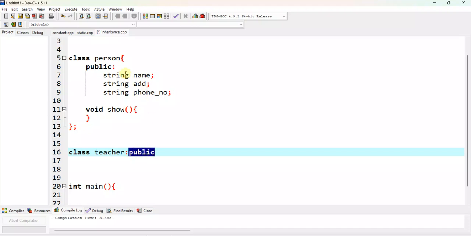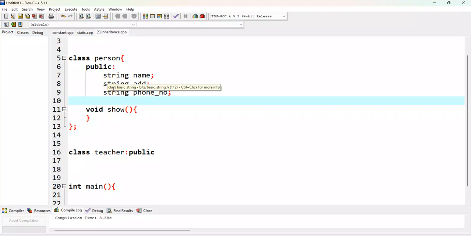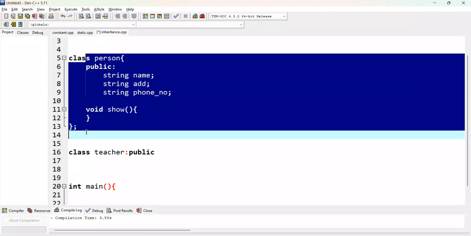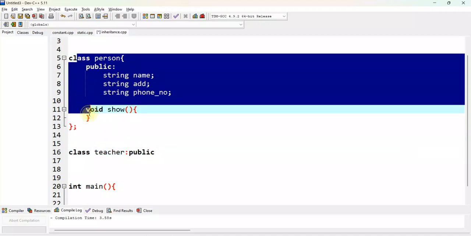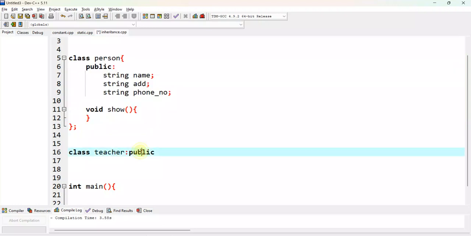Publicly means that all these members will remain public if they are public. If there are any private or protected members, they will stay private and protected. So public is not going to change anything ever. Every access specifier will work accordingly. But if we change it to private, all the public and protected members will be changed to private. And similarly, if you use protected here, all of that will be converted to protected.